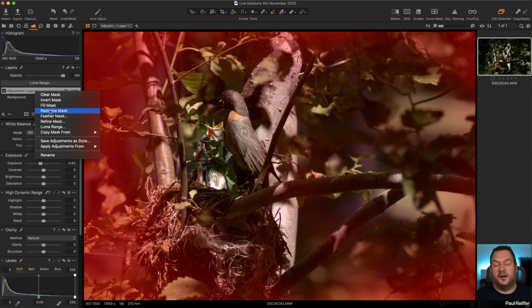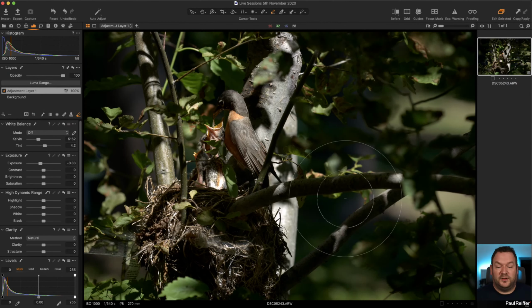So you need to right click on the mask. If you've done it through a linear gradient or a gradient that's a radial version, you need to rasterize it first before you can erase a part of the mask. But this allows me a huge amount more control.